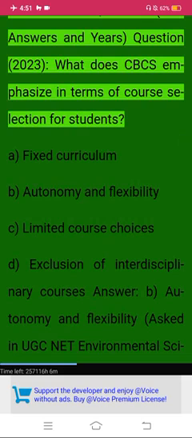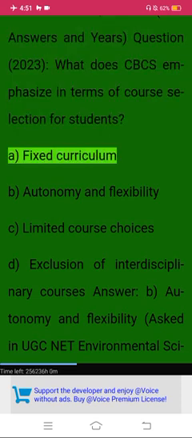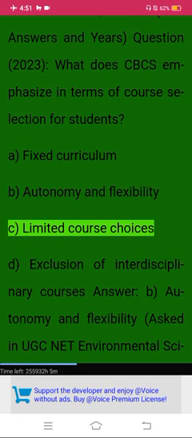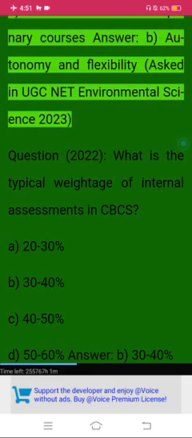Previous year questions with answers. Question 2023. What does CBCS emphasize in terms of course selection for students? A. Fixed curriculum. B. Autonomy and flexibility. C. Limited course choices. D. Exclusion of interdisciplinary courses. Answer: B. Autonomy and flexibility. Asked in UGC NET Environmental Science 2023.